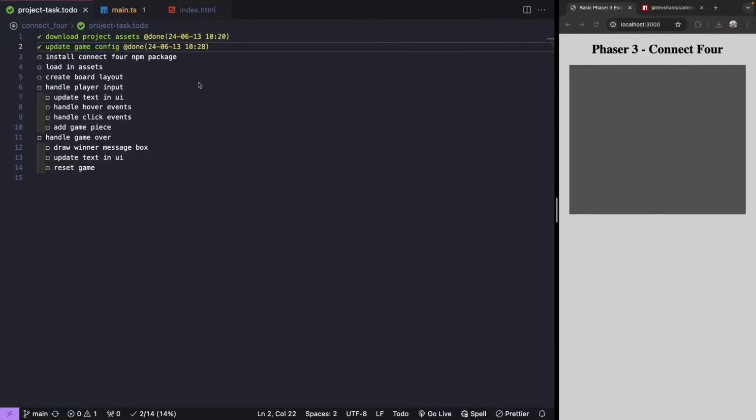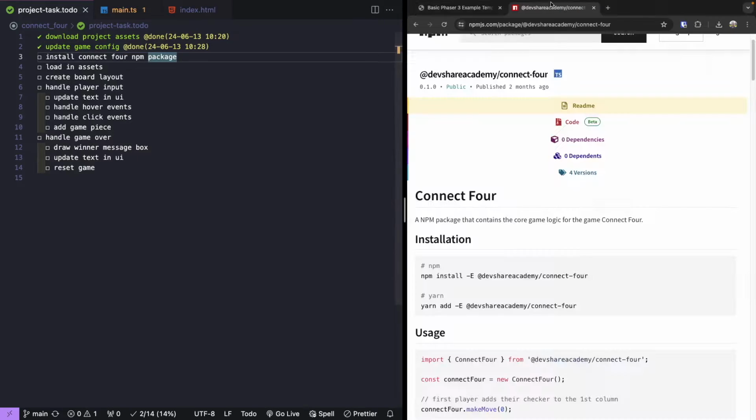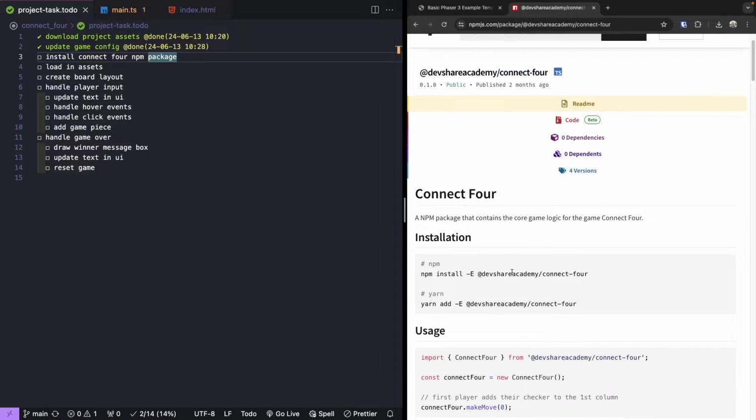All right, the next thing we want to do is install our npm package for our Connect 4 game. We're going to use this npm package that we previously published for Connect 4. To install this package, navigate to your terminal.